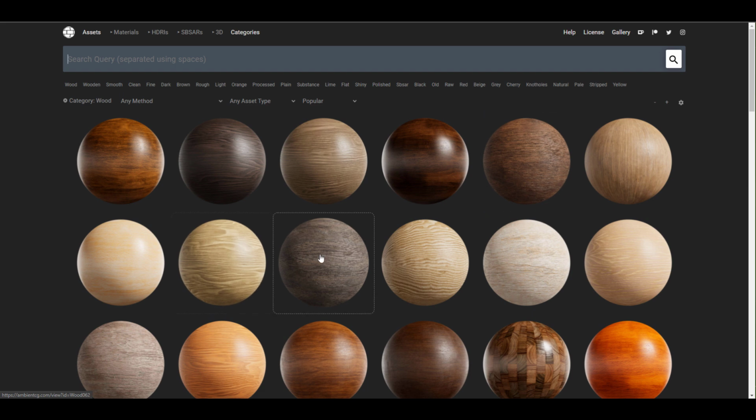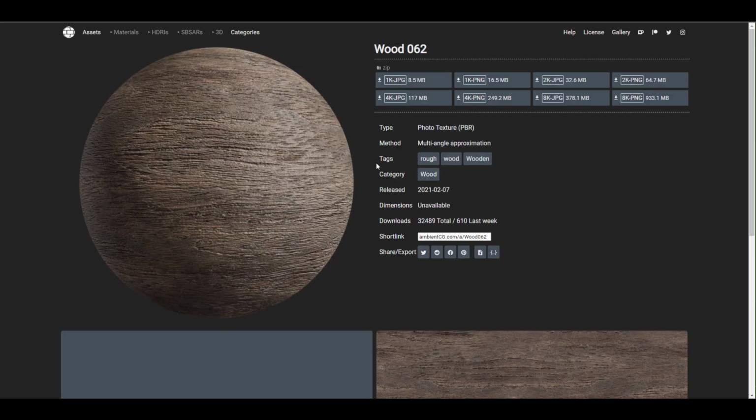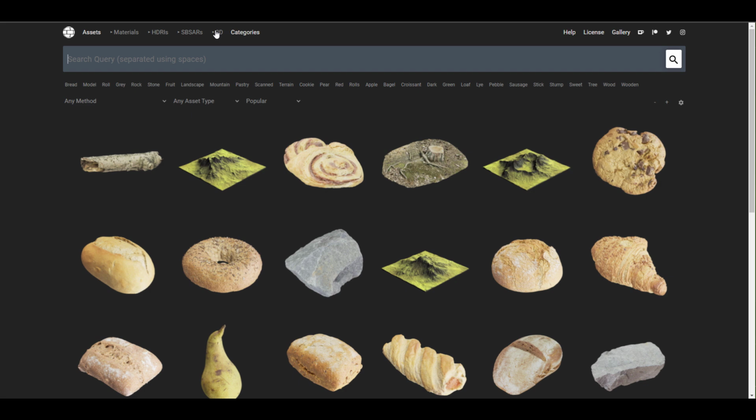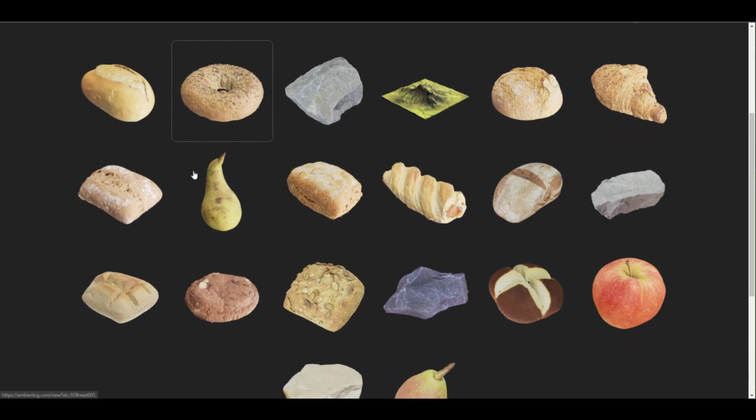Now it also makes sense to note that for each texture that you select, you can download it from 1K all the way to 8K. In this case, we're looking at a PBR texture and you can also see the tags. And for those who are also looking for things like substance textures, you can click on the substance menu, go over to the section and you can download as much stuff as you want. Looking for 3D stuff, the same thing. Click on the 3D, go right here and you can download it.